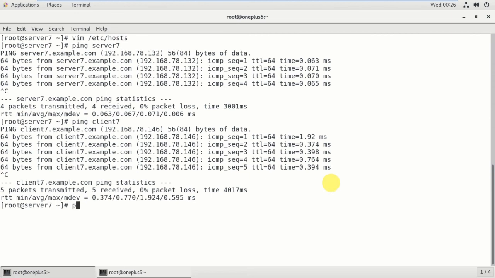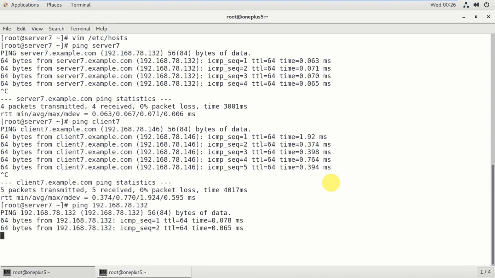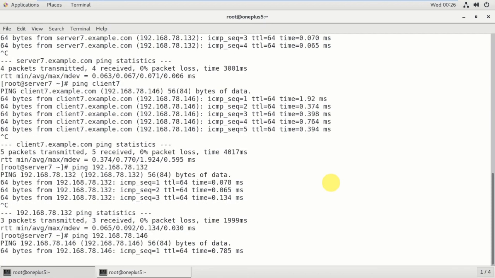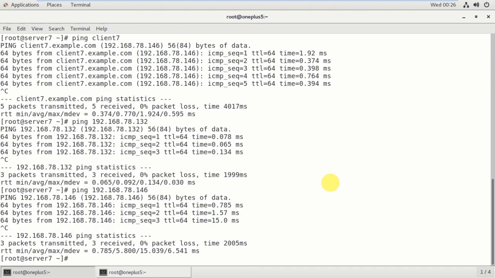Okay, ping with the IP address also. 192.168.78.132, this is the server IP address and this is pinging. And next, 78.146 is the client IP address, that is also pinging. That means both systems are in the same network.